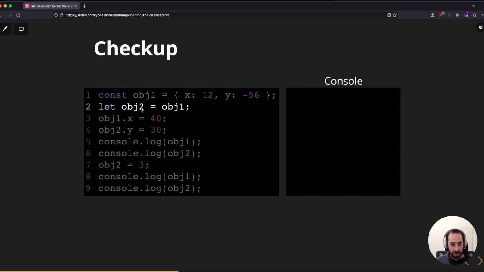Now remember, both object2 and object1 are pointing to the same object in the memory, to the same place in the memory. I'm changing x through object1 to be 30, and I'm changing y through object2 to equal 30.